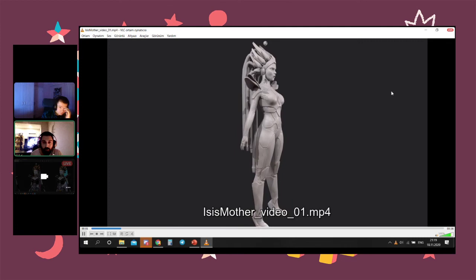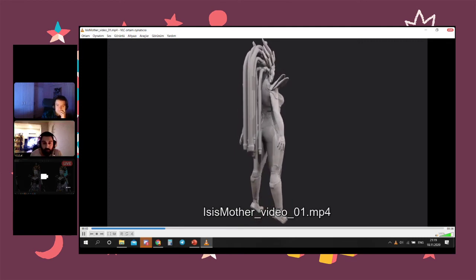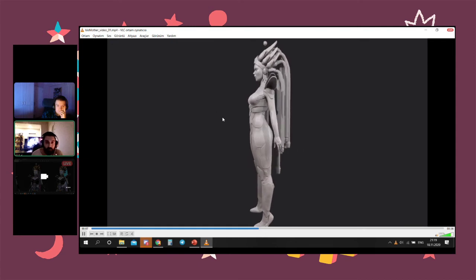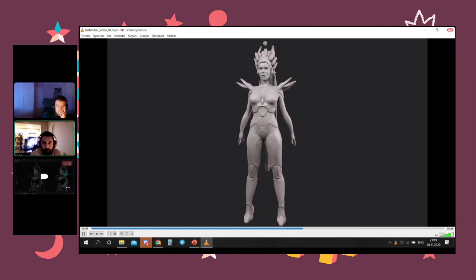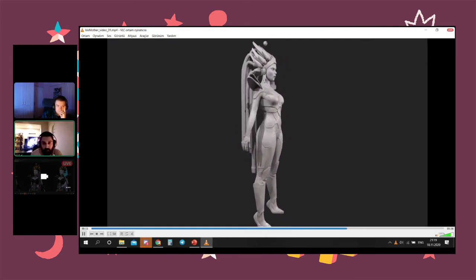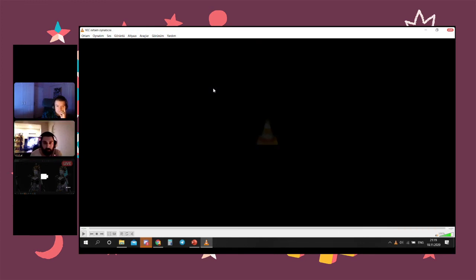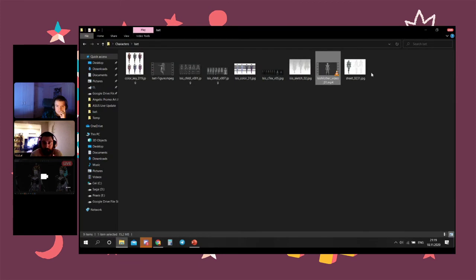And this is our high poly 3D model. Of course, it needs a low poly final 3D render. It needs some normal maps in order to show her additional details. But that was the last step for her 3D low poly model.